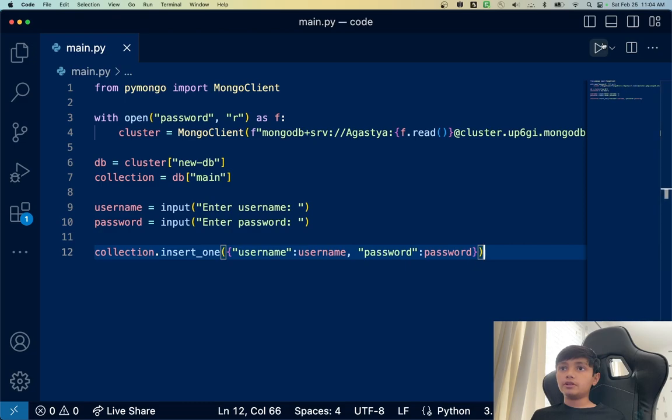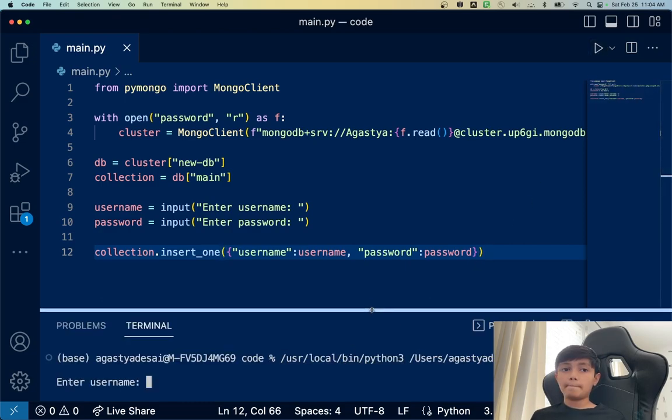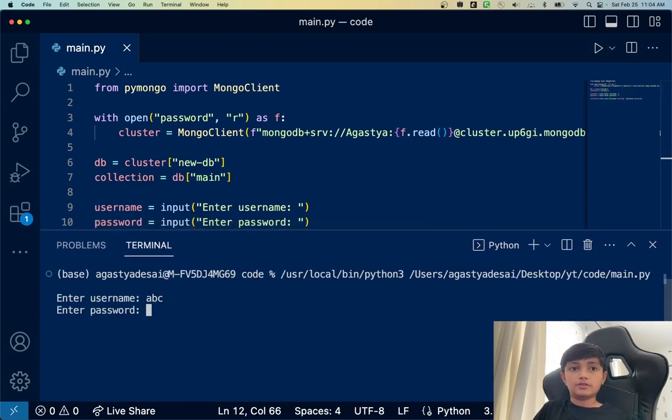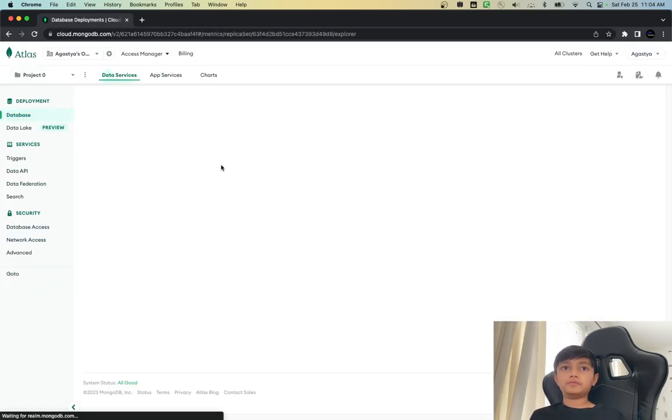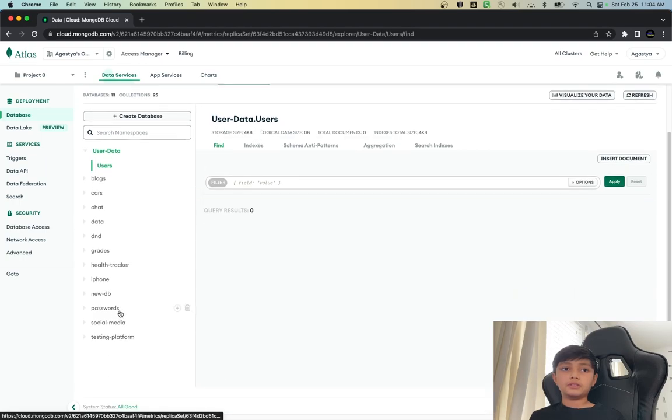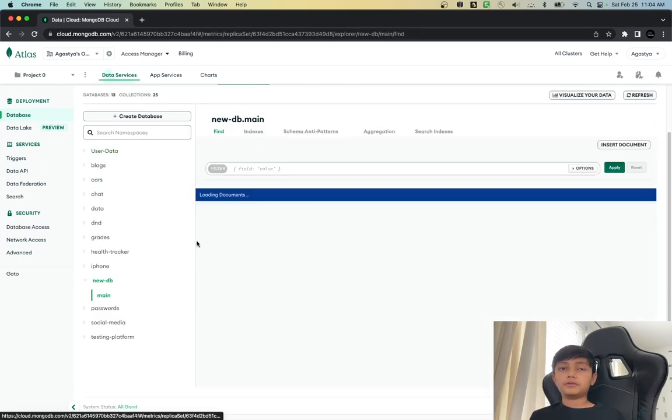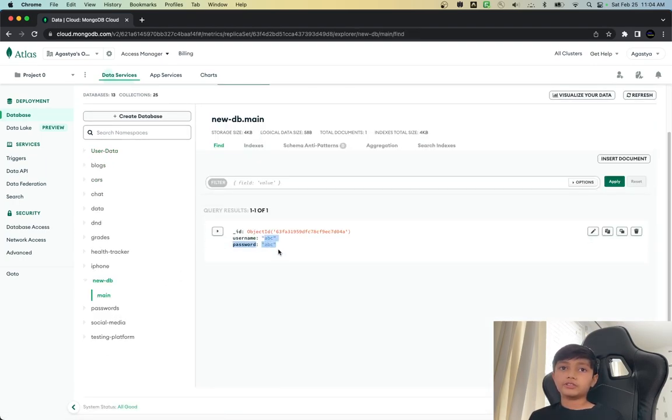Now if we run it and I press run, and then I say ABC and ABC, and then we go back here, browse collections, main, and then we'll find that it inserts username ABC and password ABC.